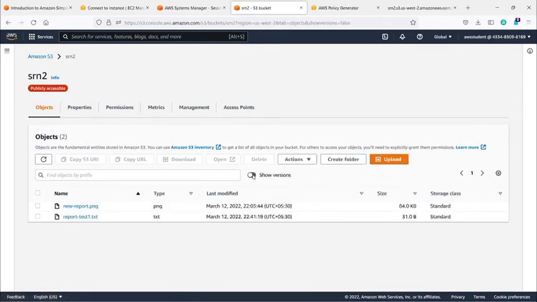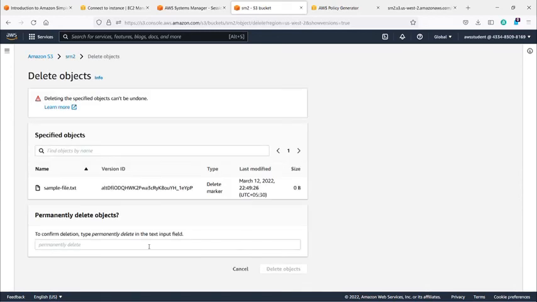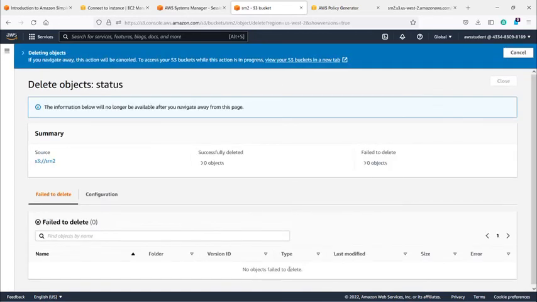Enable show versions, and here we will see there is still the sample file, but the type of this is delete marker. This is because we had two versions of our sample file, so this will place a delete marker instead of completely deleting it. So this file becomes a new version of it, as you can see. Now checkbox this sample file and press delete. Type permanently delete and click on delete objects.